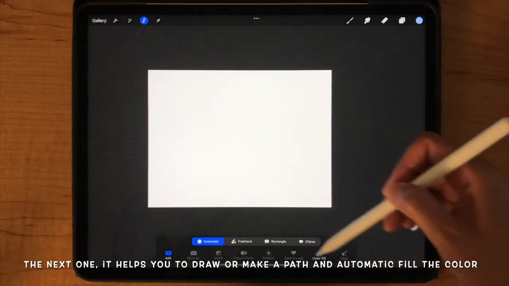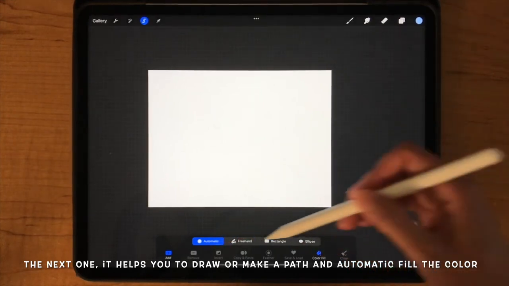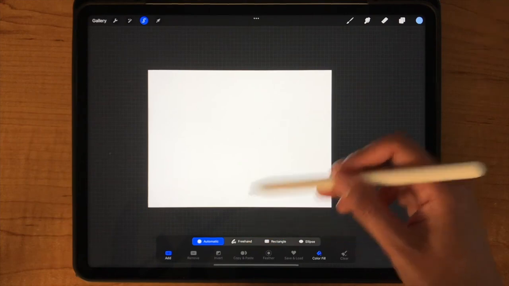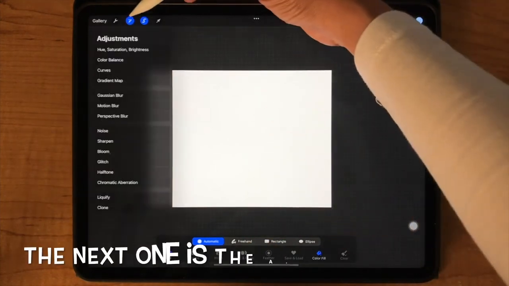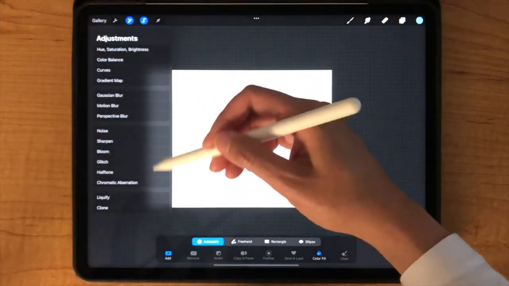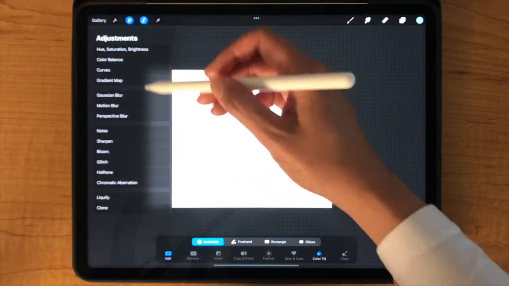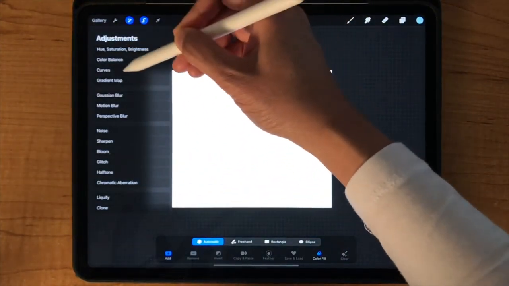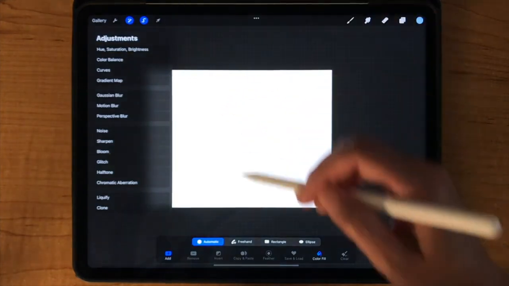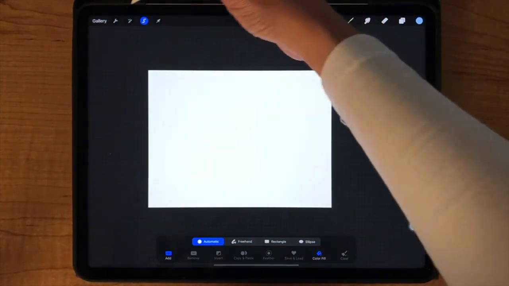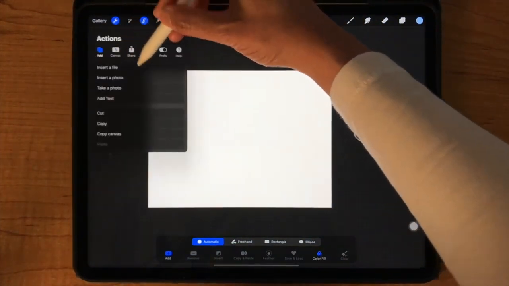If you choose automatic and choose color fill, you can fill it, or you can draw something freehand. And then next, adjustments for your object in your layer. You can adjust the light, you can change the color balance, you can add motion blur on the object, on the layer. And then this one is important too.